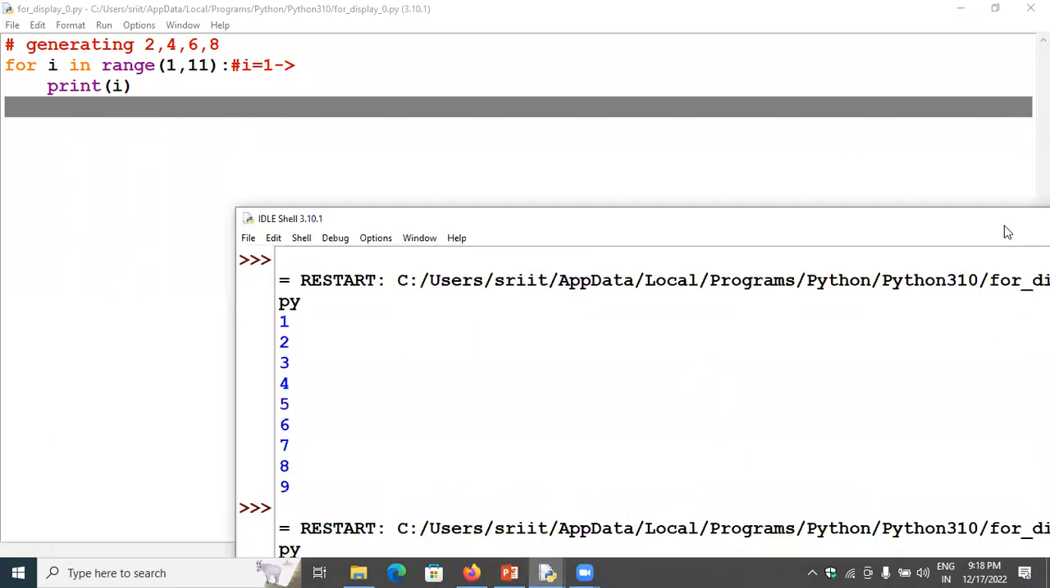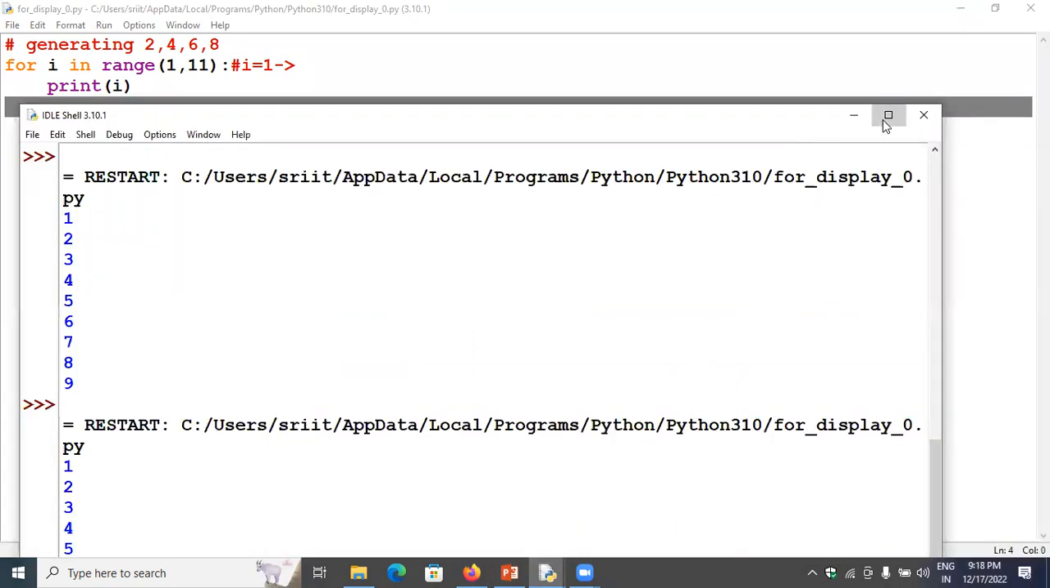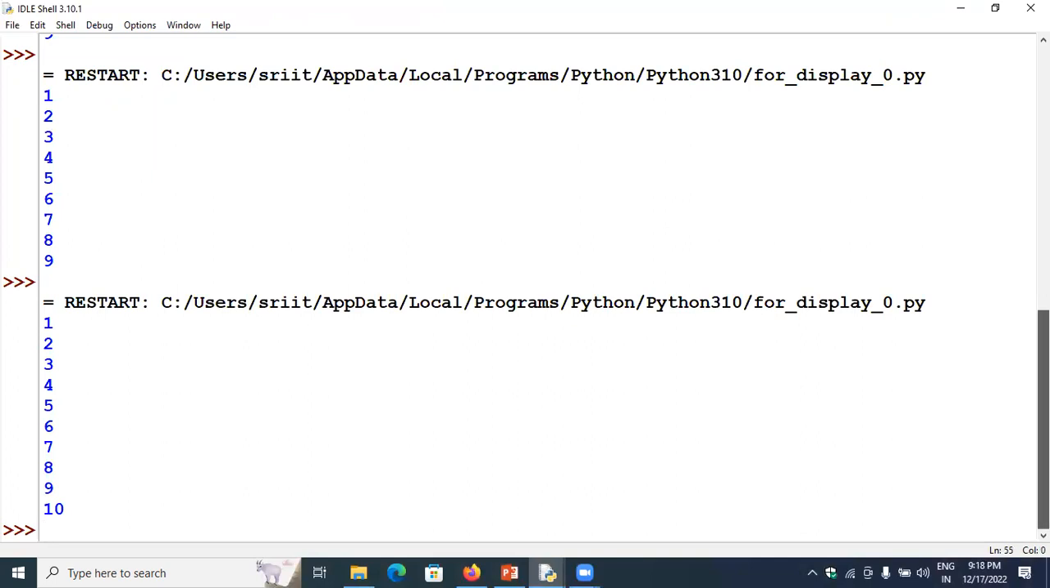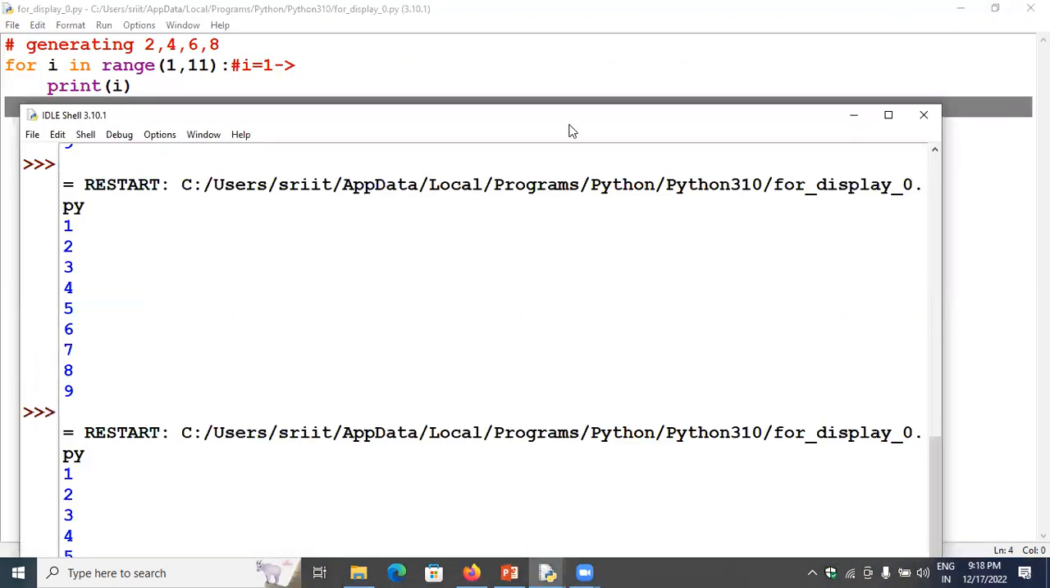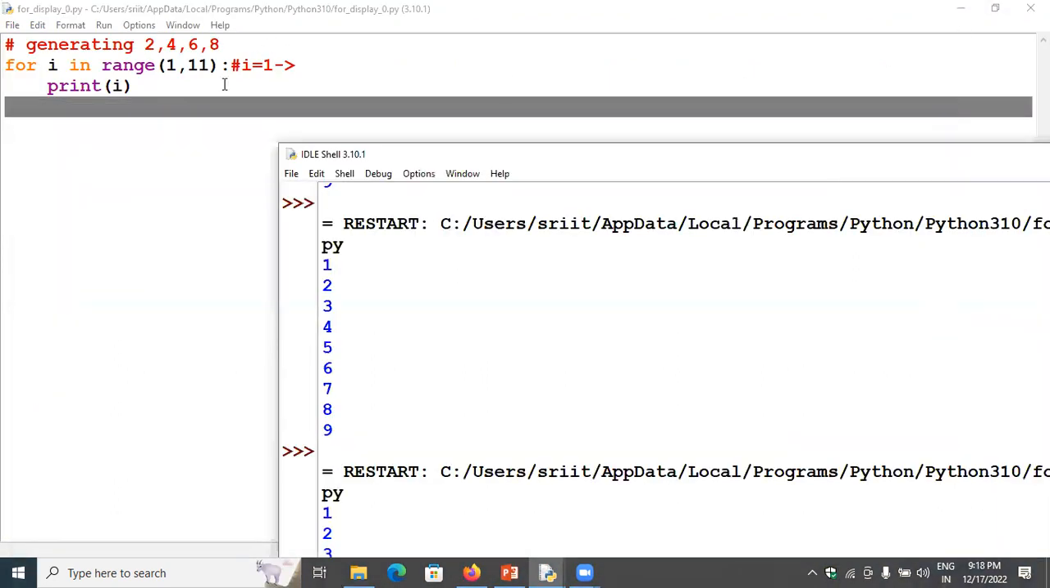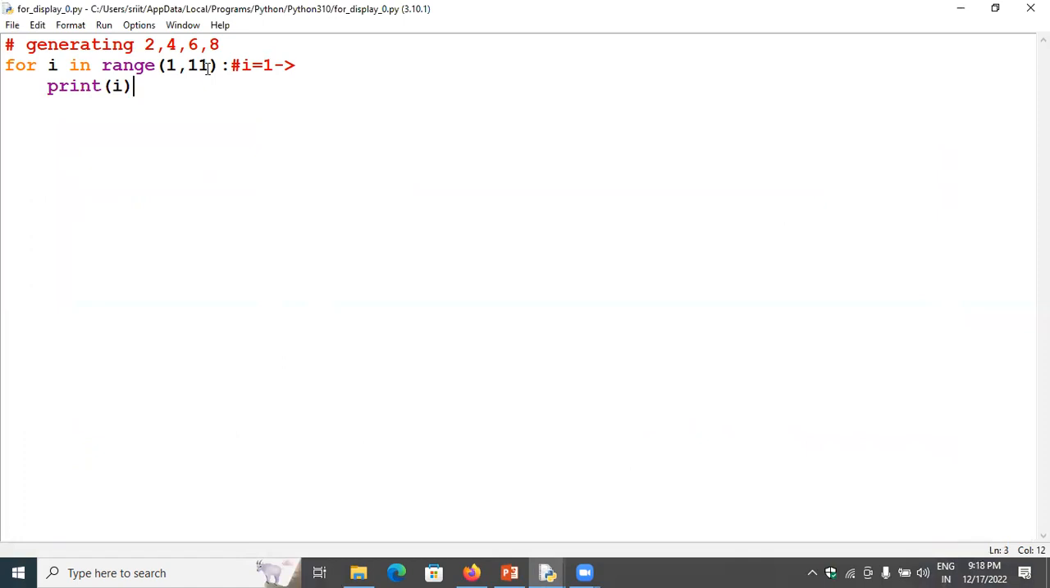See, 10 will be printed now. Before, only 9 was printed, but now 10 is printed. Why? Because that time I took the range value as 10 only, but now I'm taking this range as 11. So this is one more combination of range.